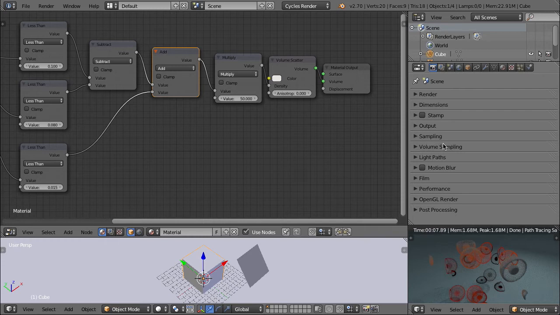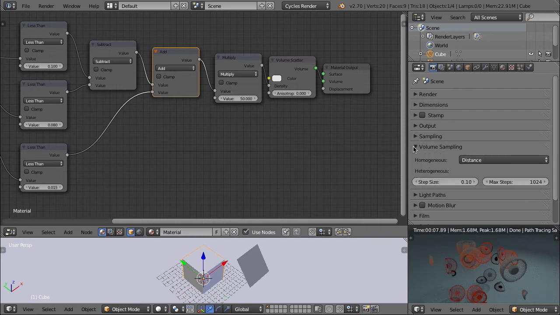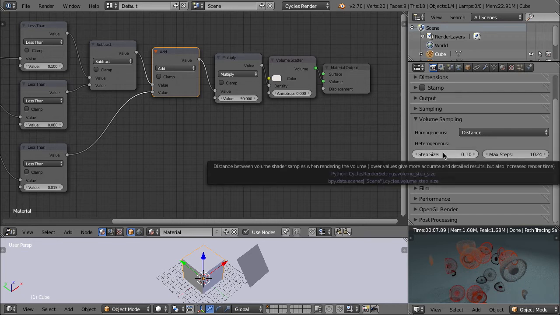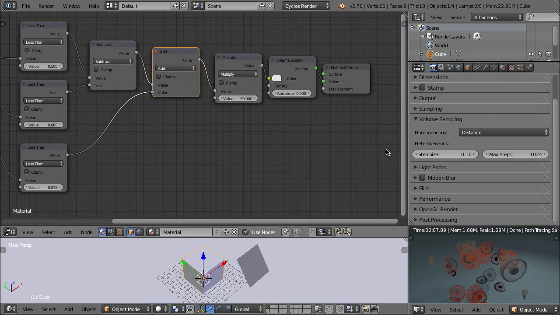Now, there's an option in your render settings called volume sampling. And an important option in here is the step size option, 0.10. Anyone who's played around with volume settings previously when it was quite experimental has definitely fiddled with this. The smaller it is, the more detail you get.